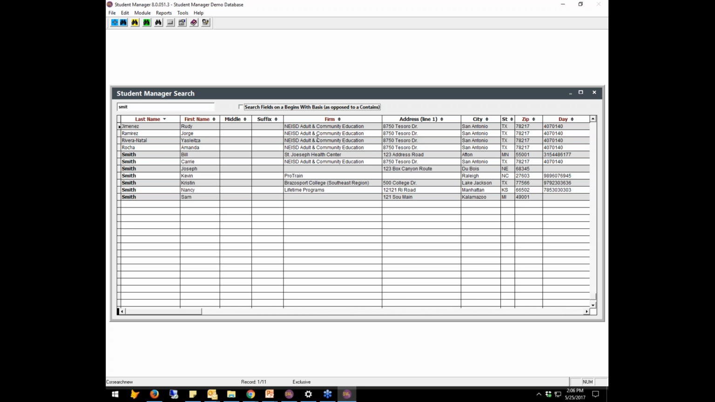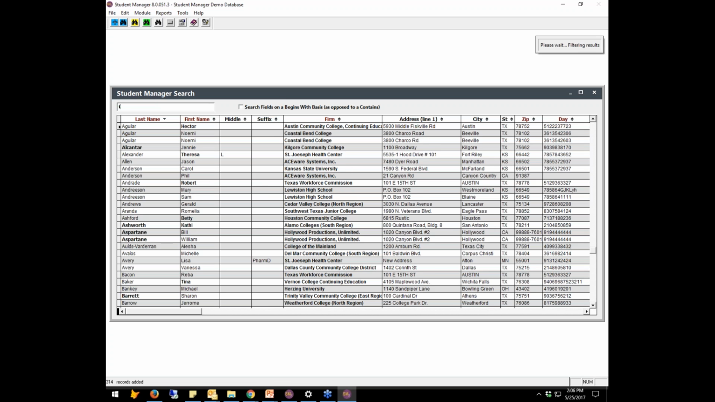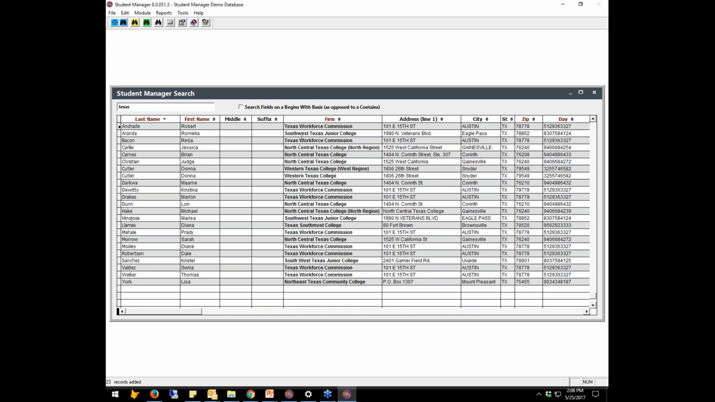The other case is if you're working with firms and looking up a particular company name, and it might be Ohio State or spelled the Ohio State. Unchecking begins with would let you find the words Ohio State no matter where they appear. So if I'm looking for Texas, I would get Texas Workforce, Southwest Texas, North Central Texas.